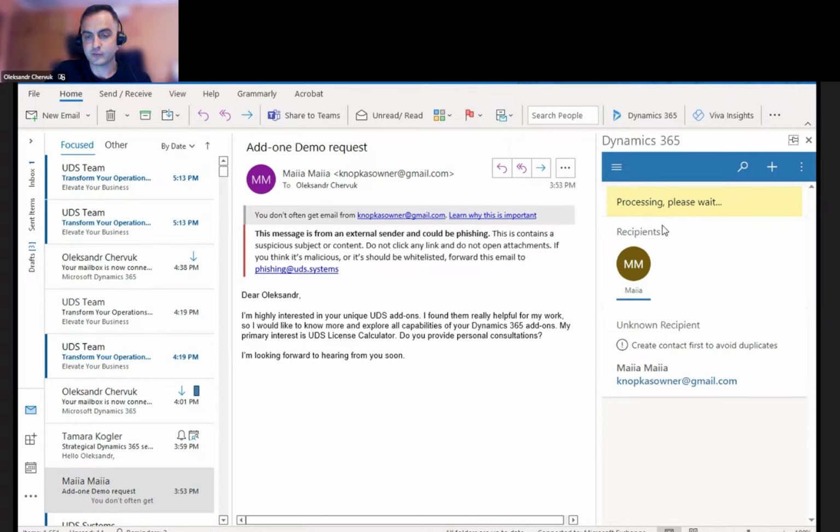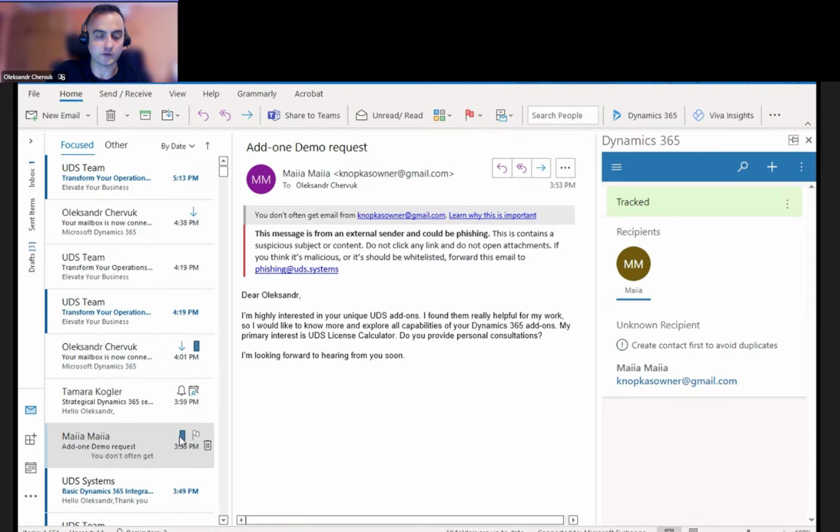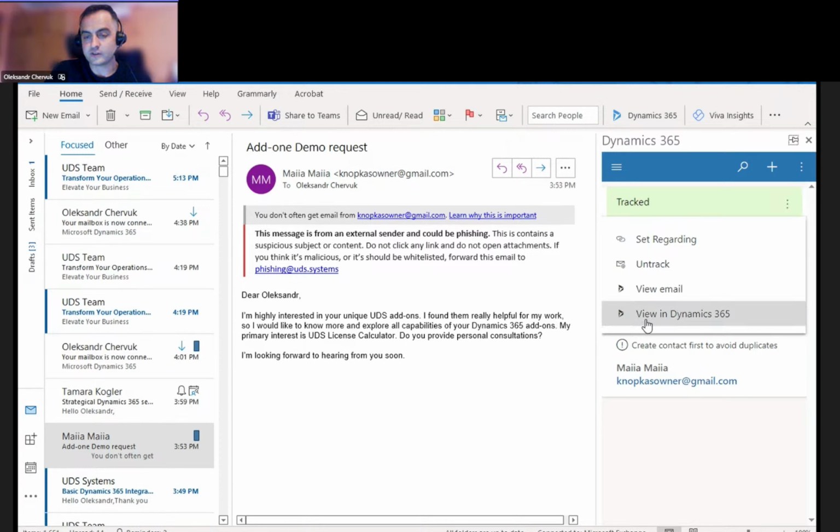And that's it. It is tracked and now can be found in CRM. You can open this. The blue rectangle next to the email name also means that this email has been tracked. From here, you can now view this email in Dynamics. You can untrack it, set regarding associated with some record.